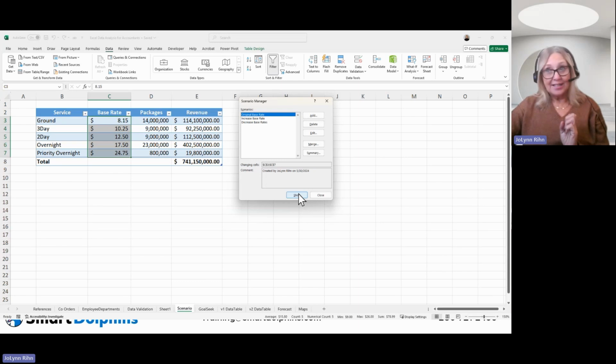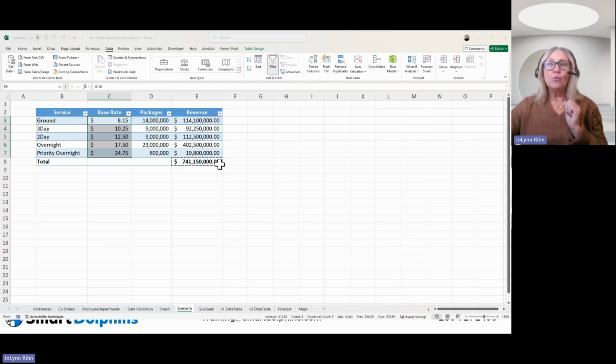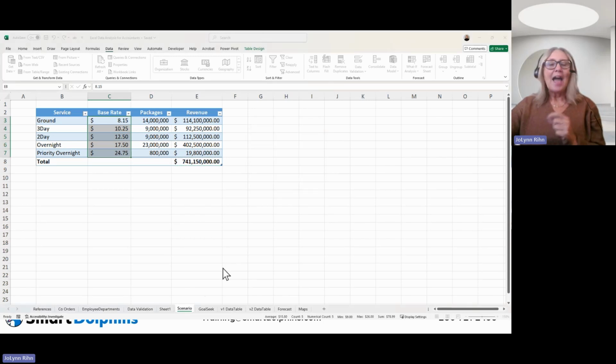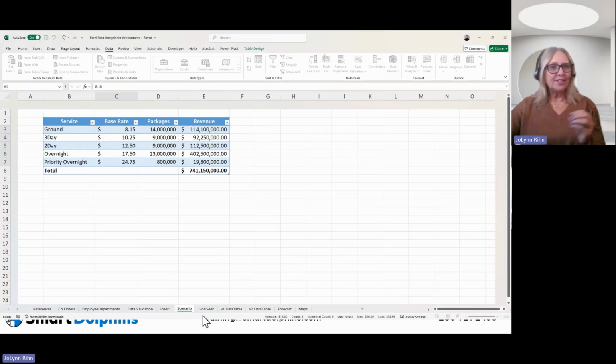But what if I want a side-by-side comparison of these three scenarios, plus whatever my current values were? In this scenario manager window, I'm going to click summary. Summary will create a new sheet with a side-by-side comparison of each scenario. Can't be any easier. But what it wants to know first is, what is going to be my final result cell? I'm just going to keep it on E8 because that's my total. I'm going to click OK. I now have a new sheet with the summary.